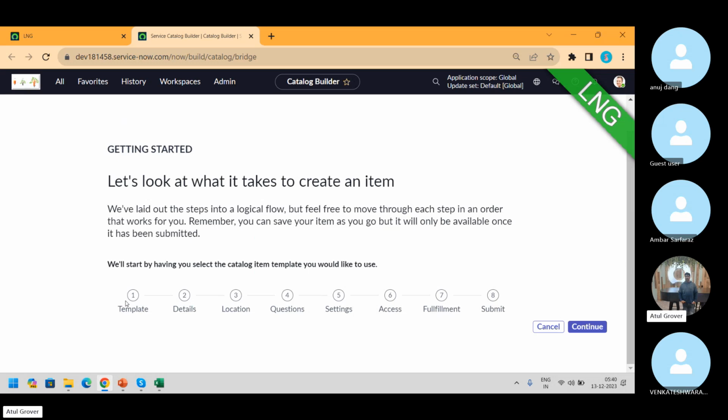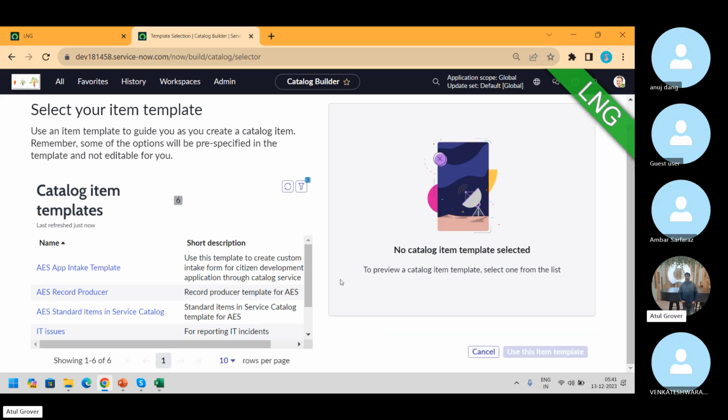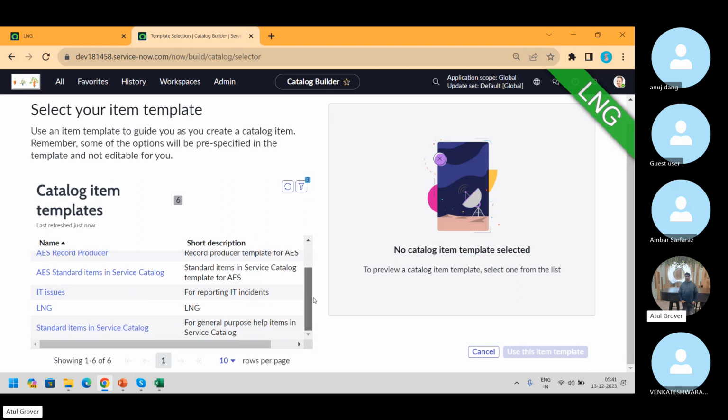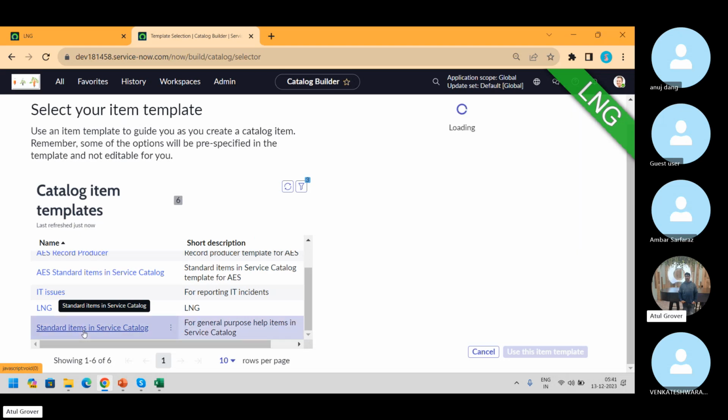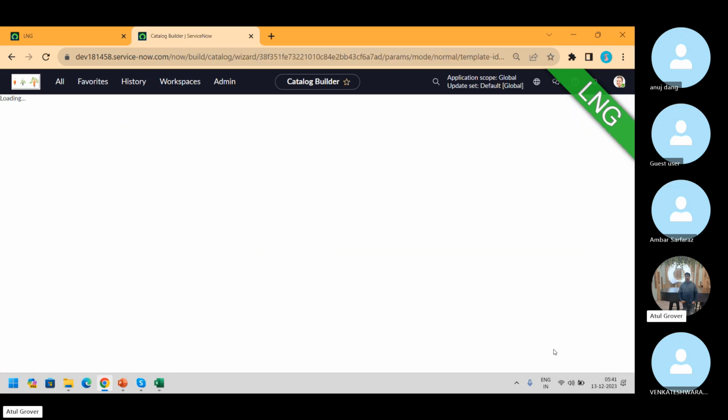In one way, it is a good option because everything is predefined for you and you can make changes if required, but only up to a limited extent. If I say here, continue, it asks what type of item you want to create. I say I want to create an item for the standard items so that anybody can use it. I'll make changes according to myself, but I want to go for a standard item, meaning minimum information should be there.